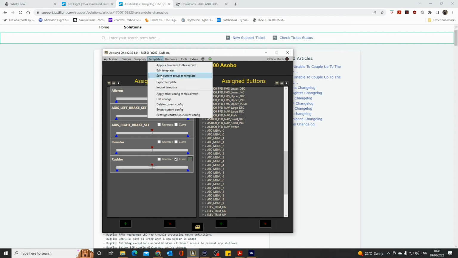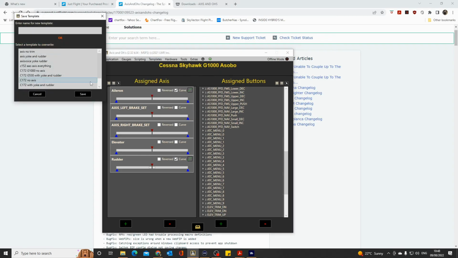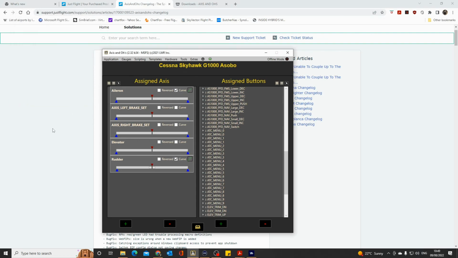So we're going to save this current setup as a template, and I'm going to have that as my C172 with axes as well, so I know which one that is, so I can apply that and use that if I need to move that around to other aircraft.